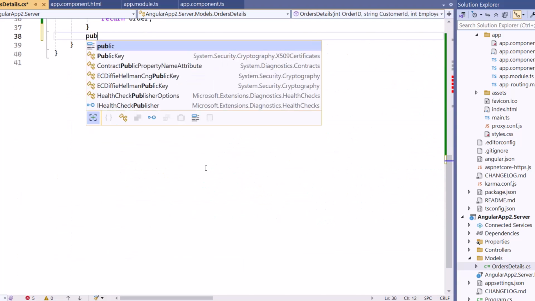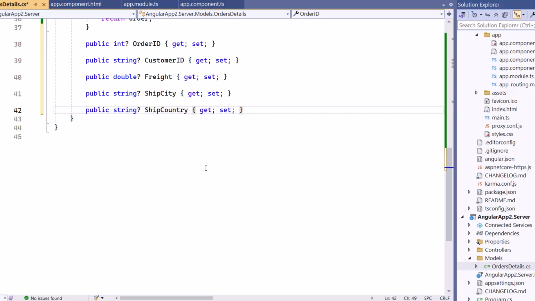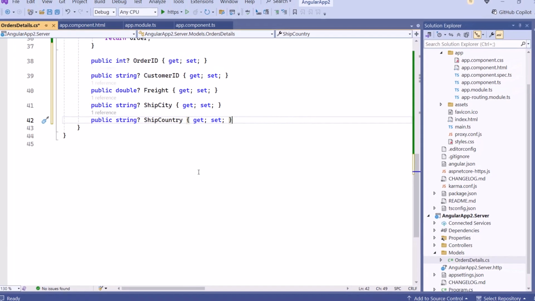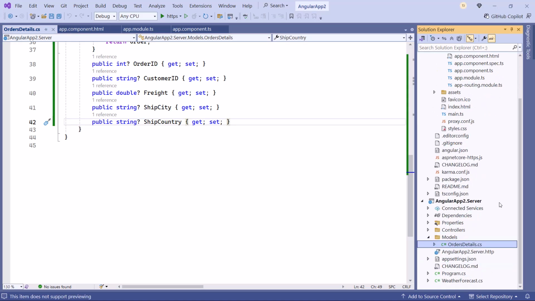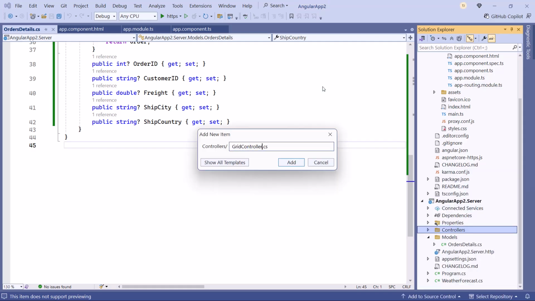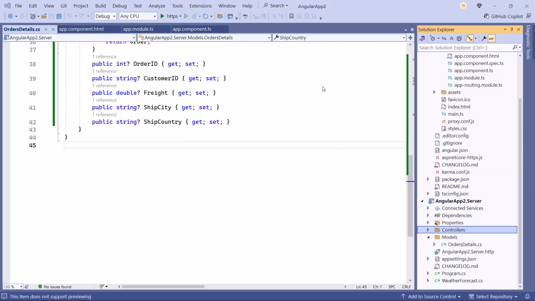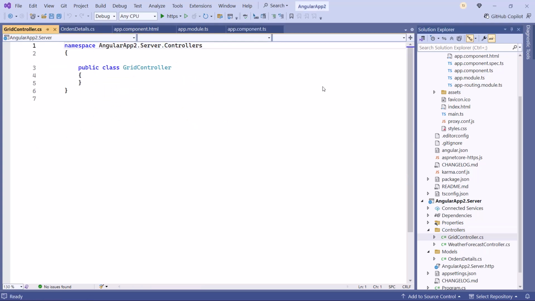I define the properties of the Orders Details class. These properties represent individual columns in the Angular DataGrid. Next, I will configure the API controller. I add an API controller named GridController inside the Controllers folder. This controller is responsible for handling communication between the Angular DataGrid and the server.